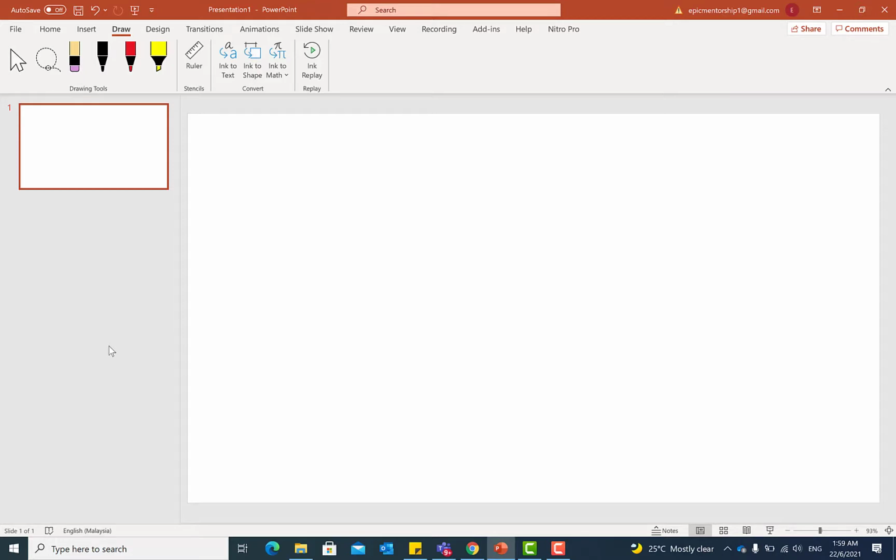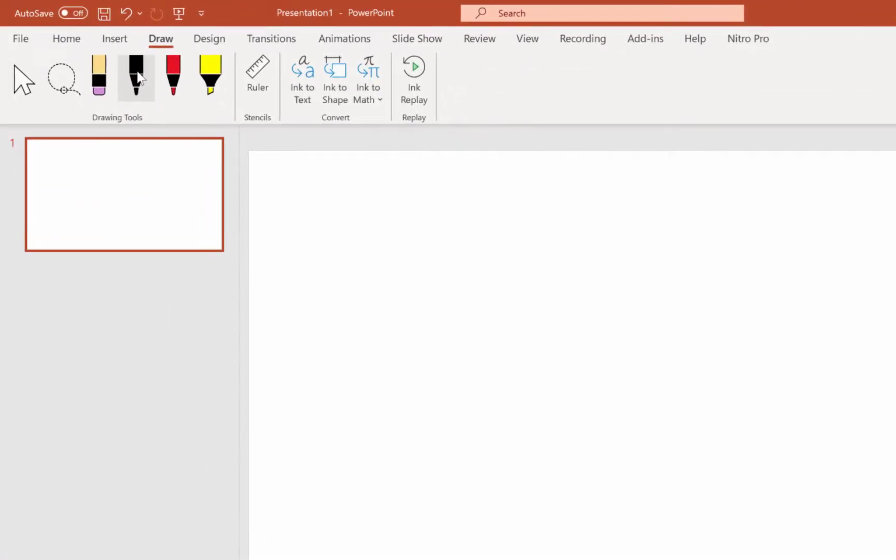So next, let's say we want to create shapes with this very tool. All we need to do is to come to this pen, we select it, and then maybe we try to draw a given shape.